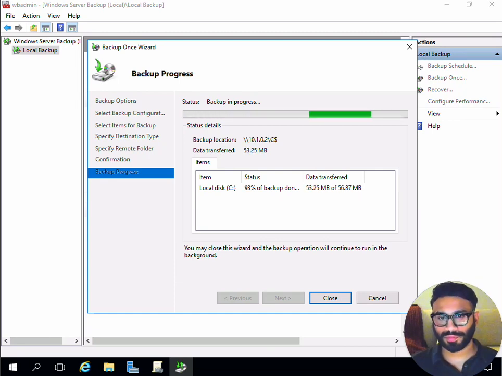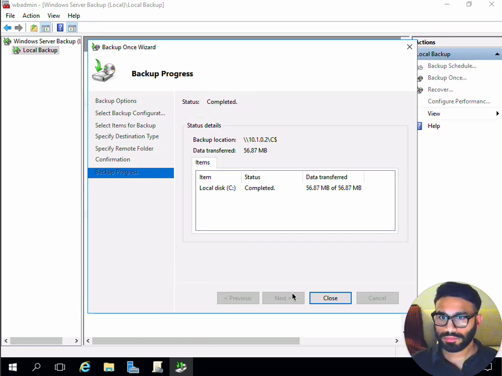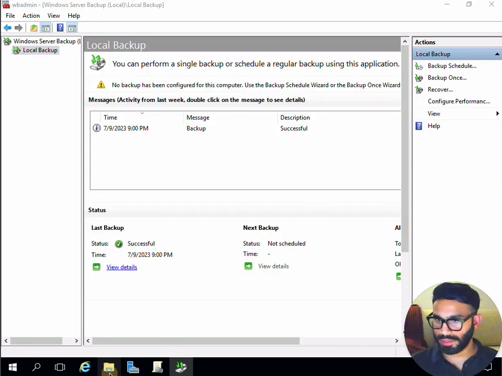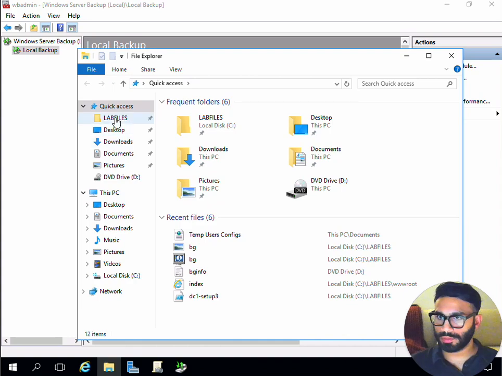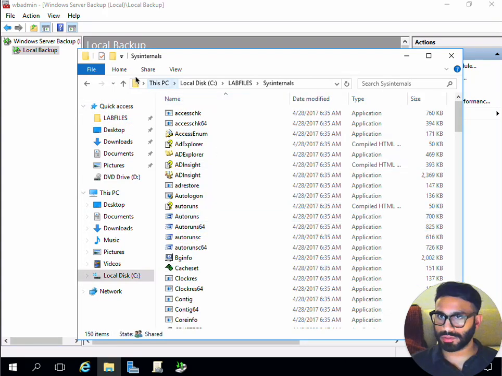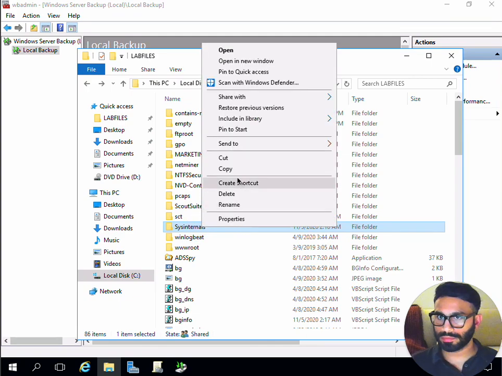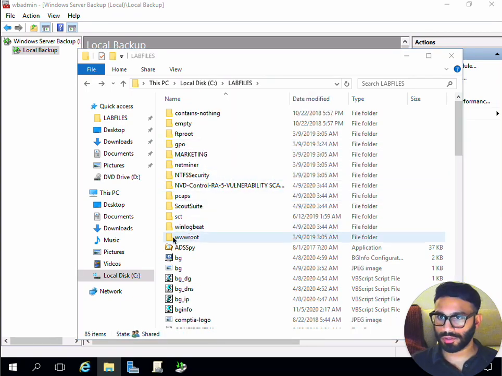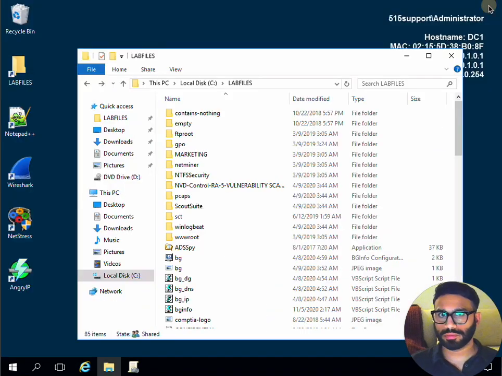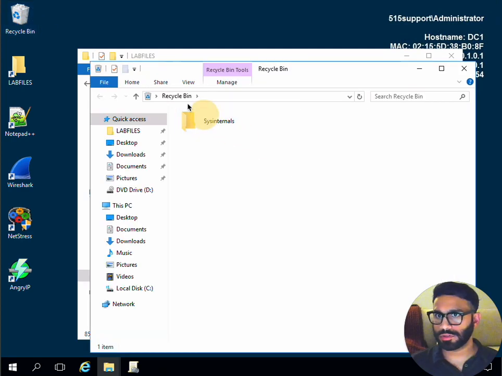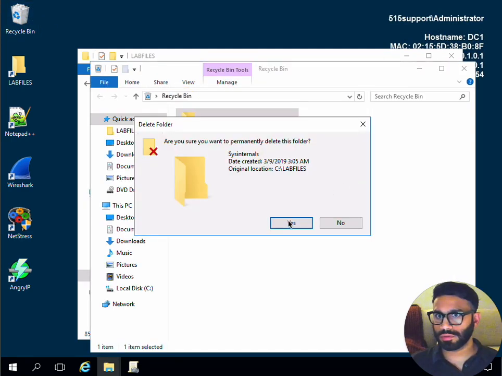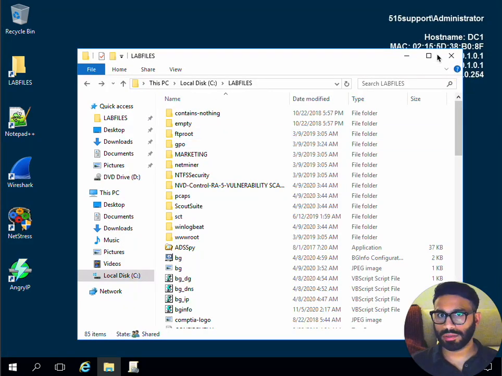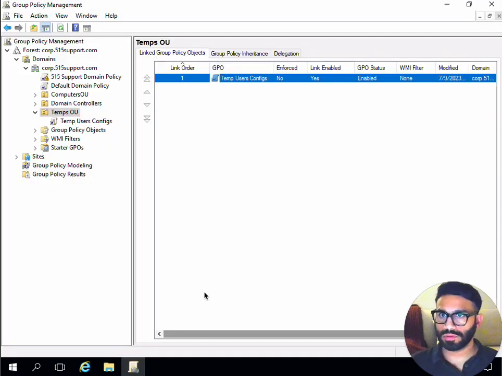Almost there. Okay, and now we want to go back to lab files, sysinternals. That's what we're going to get rid of. Oh no, it's gone. And what are we going to do? It's gone from here as well. And we need to find a way to get it back. Well, we have a backup, do we not?